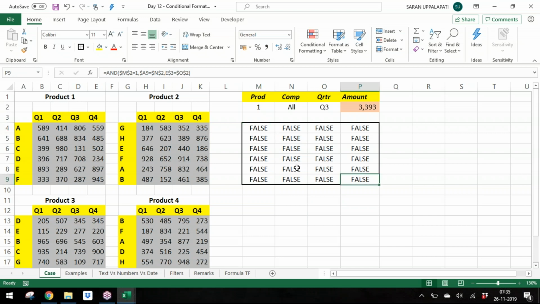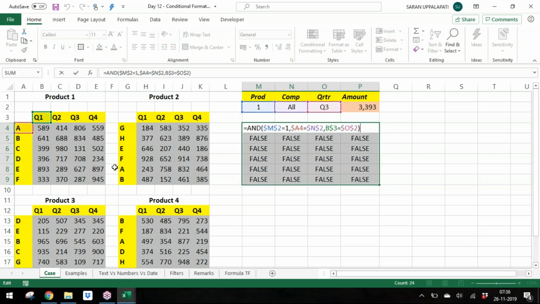Hey, why in this case is everything false? Can anyone tell? Because nowhere will the A column, this left column, match with all. So here it is false, false, false, false, false, false. But my fundamental question: if this N2 is equal to all, do I need to cross check whether the left column must be equal to this or not? No. Simply, I should write true.